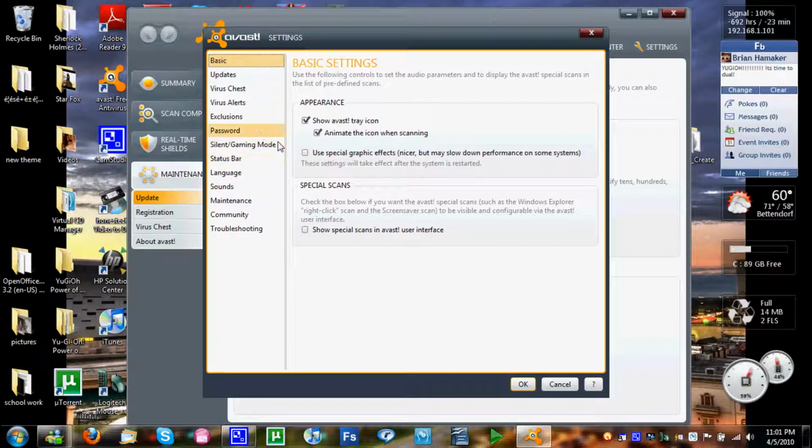You can set a password if you'd like. Tell it what to do for gaming mode, switch your languages, customize your sounds. Now, instead of that cheesy "virus database has been updated" Mac type of sounding sound, it's some chick this time, and it sounds pretty decent.